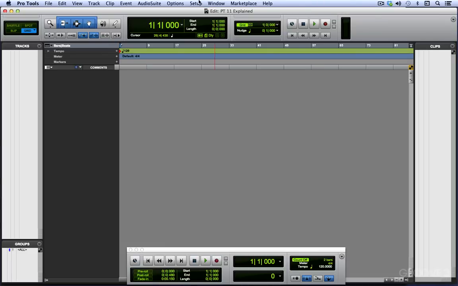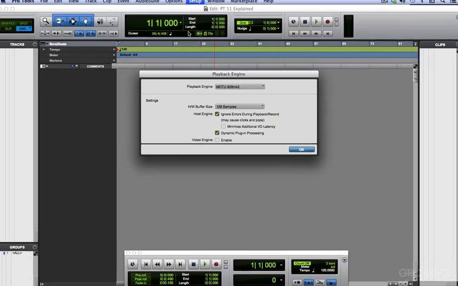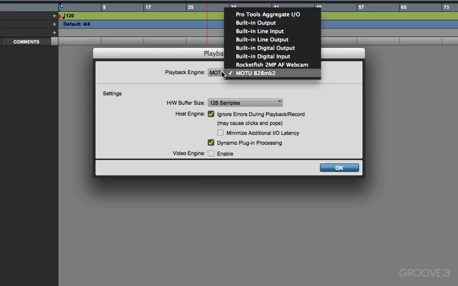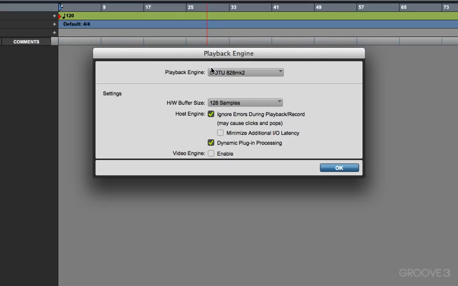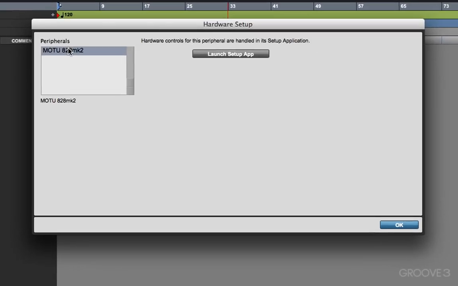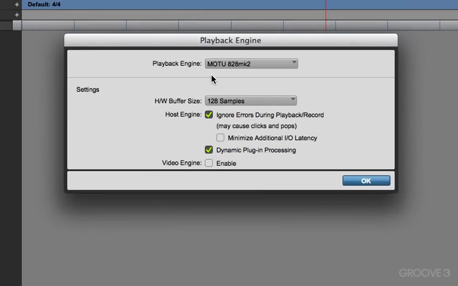Now, let's start with looking at our audio hardware. It's all done under the Setup window, Hardware and Playback Engine. Let's go to Playback Engine first, and here we select which playback engine we want to use. In this case, this is the third-party audio hardware that I'm using, and this is what's available on my system. And based on this being chosen here, if I go to the hardware page, we'll see it there, and I can launch the setup app that pertains to this specific piece of hardware. So let's go back to the playback engine, and let's go through the parameters here.